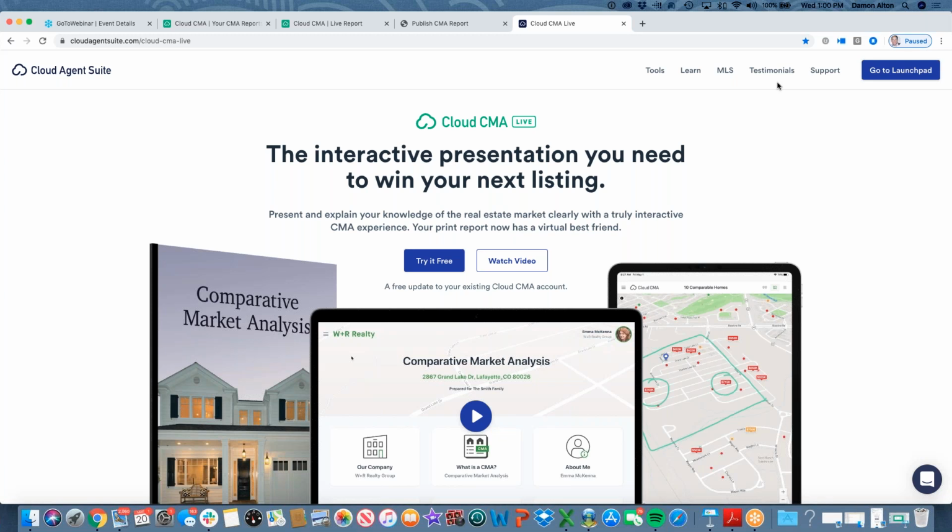I'll spend about 25, 30 minutes walking through the benefits. I'll give you some thoughts and ideas on how this works and how it might change the way that you present, not only to a potential listing client, but really to anybody that wants to know their valuation on their home and give some really nice information. So with that being said, I'm going to jump into Cloud CMA.